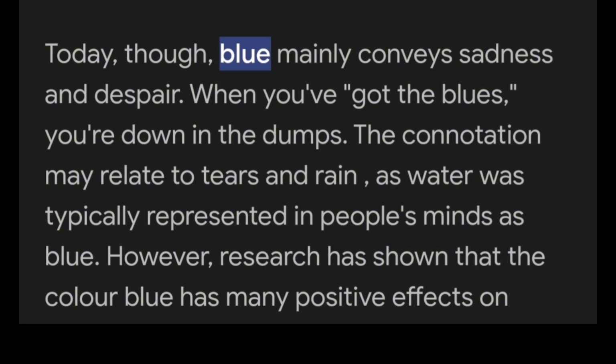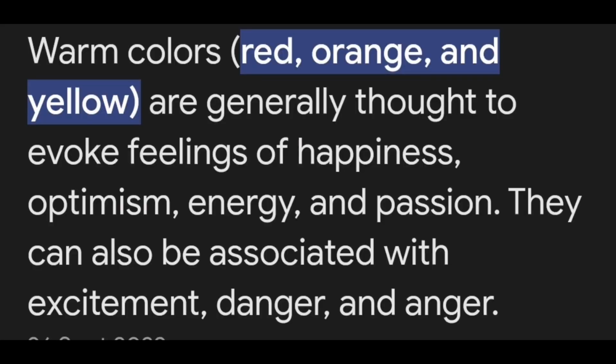So in reality, the colors you use for your videos explain a whole lot about the particular videos. And the next one is when someone is very excited, very happy or full of emotion or excitement. These are some of the best colors you can use for such a video. Warm colors like orange, red, yellow are generally thought to evoke feelings of happiness, optimism, energy and passion.